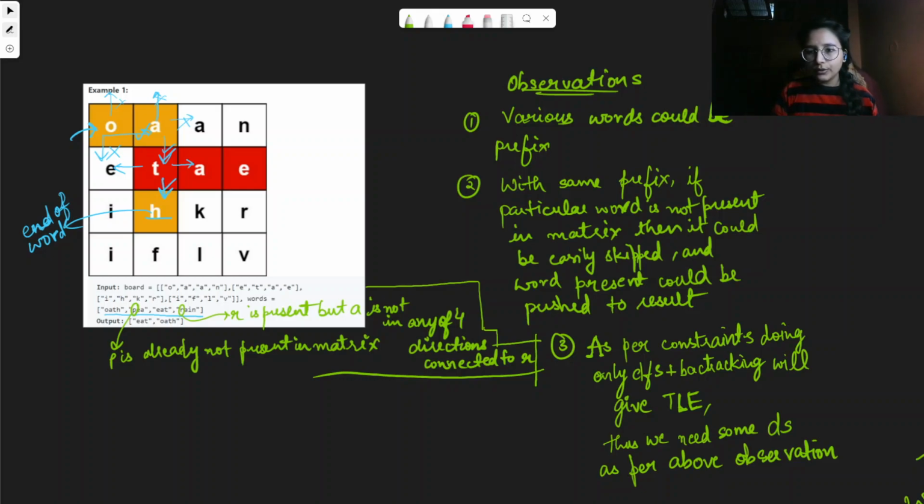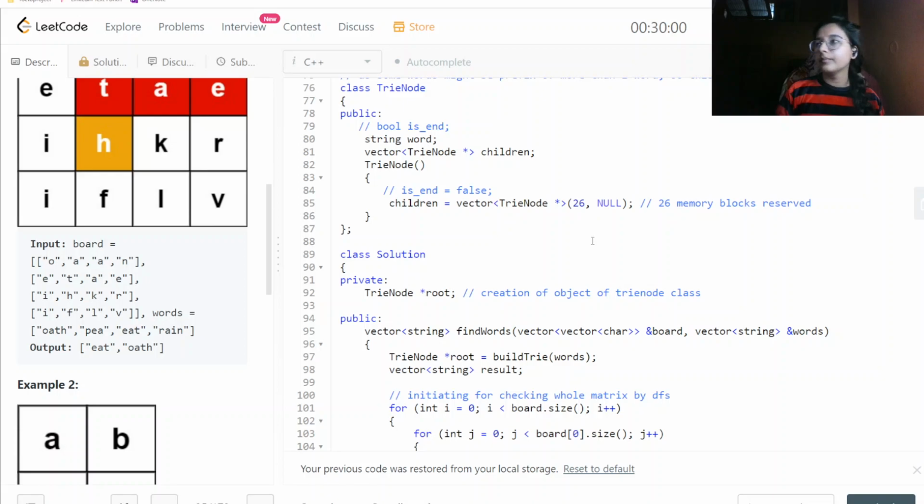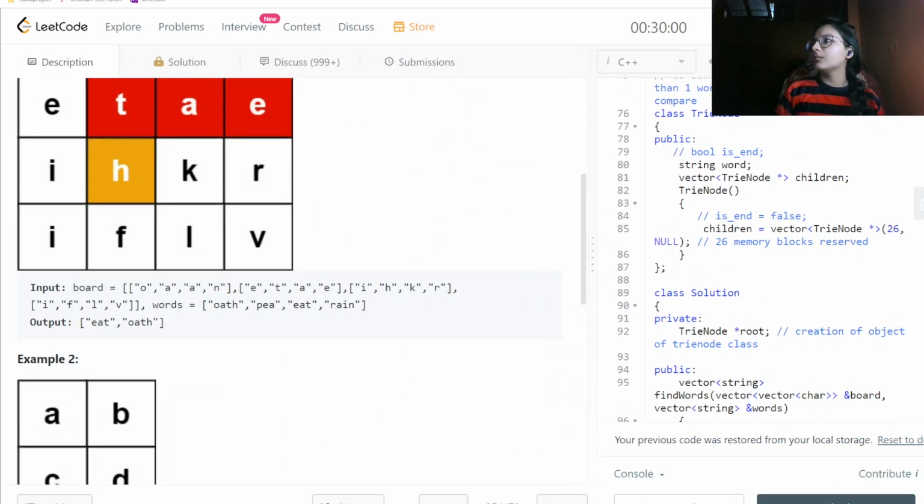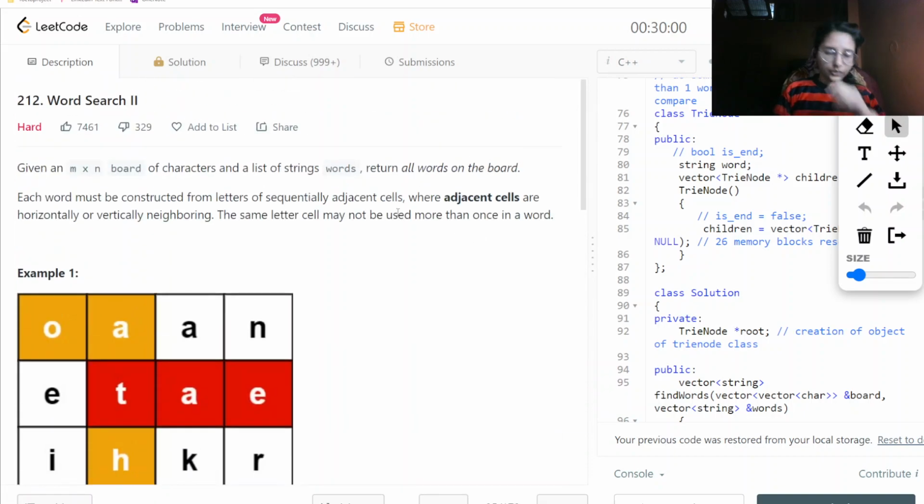Okay, so today we are going to do Word Search II. In this particular question, let us first read the question. I've already written the code because it will take time to code this particular problem. So let us first read the question, then we'll check the constraints and then the intuition part.